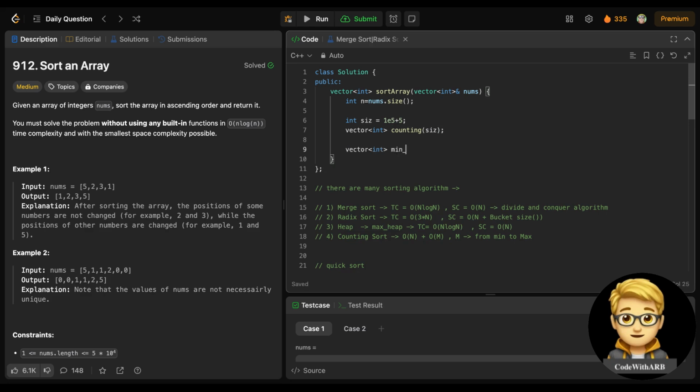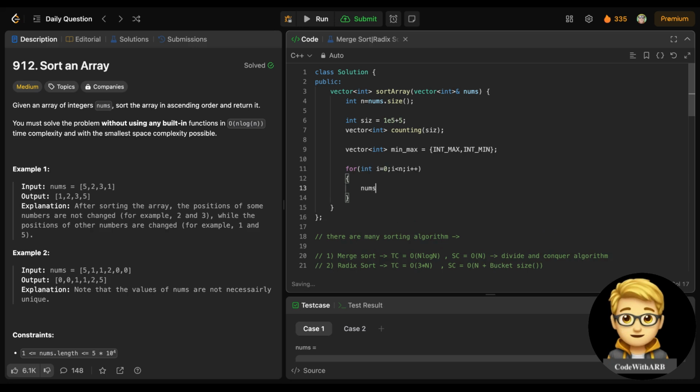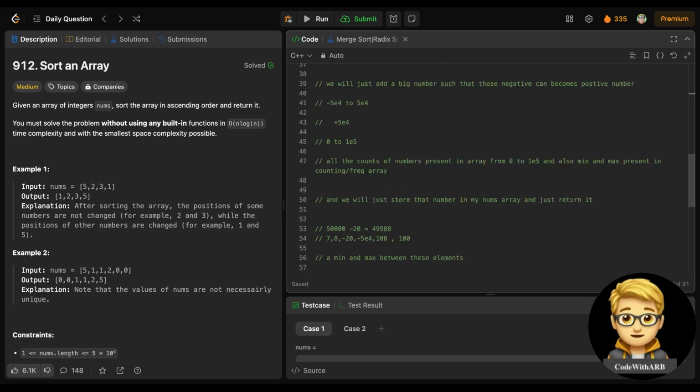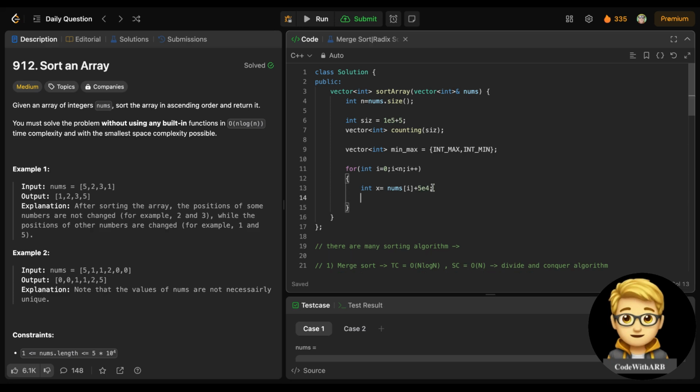So we will take a min max, which will be of size 2. The first is the minimum, so we will take it as a max, and the second is the maximum, so we will take it as a min. And we will start iterating over this nums array. The first element would be the num size. Then 5e4 needs to be added to each number, which we have added here. After adding, we just need to increment the count for the element present here.